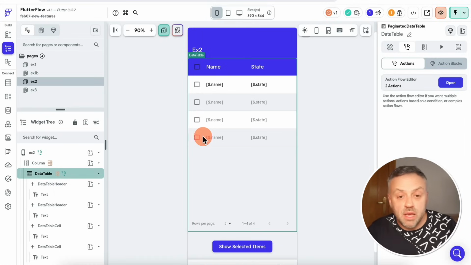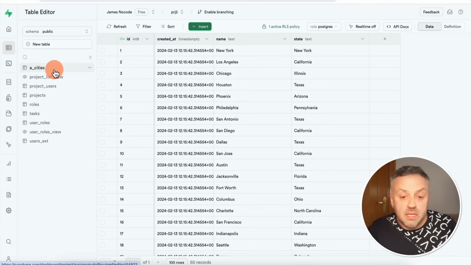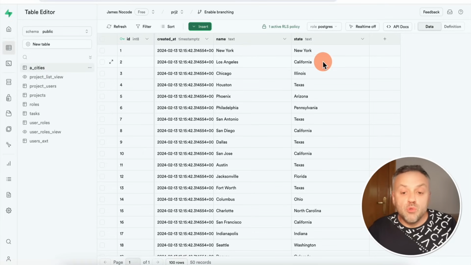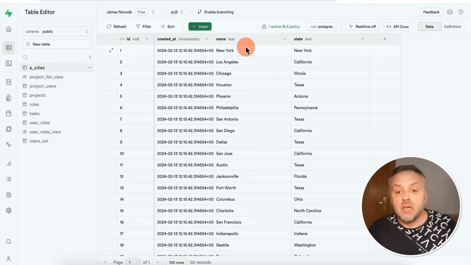In our case, I am using Supabase here, and I have a table called A Cities, and we have 2 user-defined columns. We have these built-in columns that I chose to keep, but we have these 2 other columns. One is name, the other is state, and we have a list of cities and a list of states.